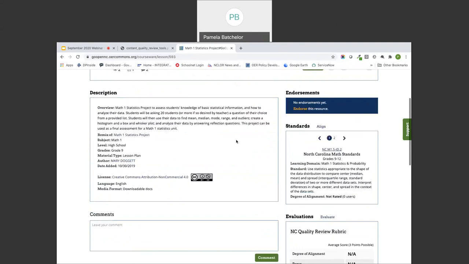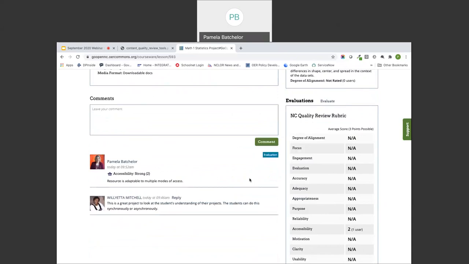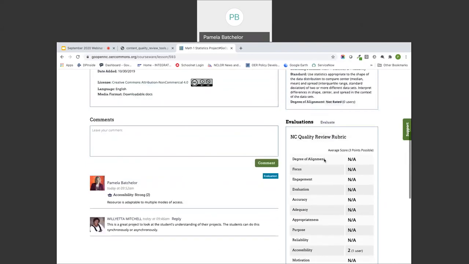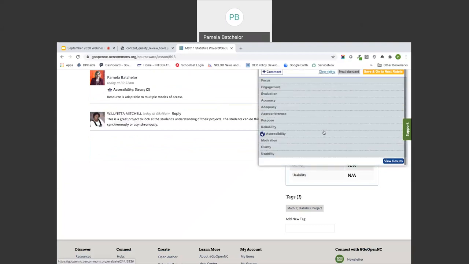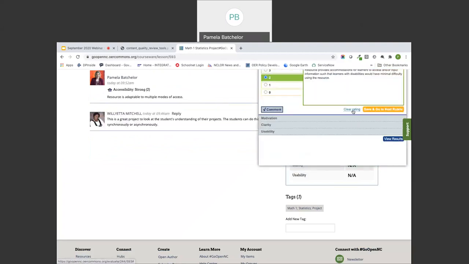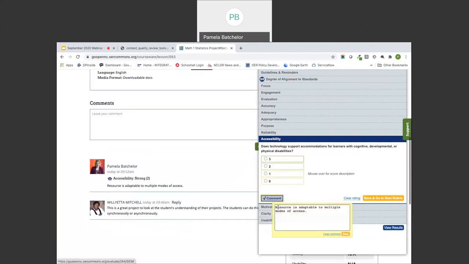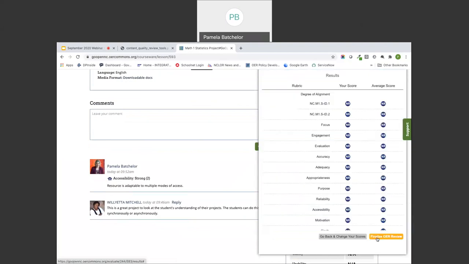Any questions about the evaluation tool that's built in to GoOpenNC? All right, at any point in time it remembers my evaluation, and I can go back and I can edit that rating as well.